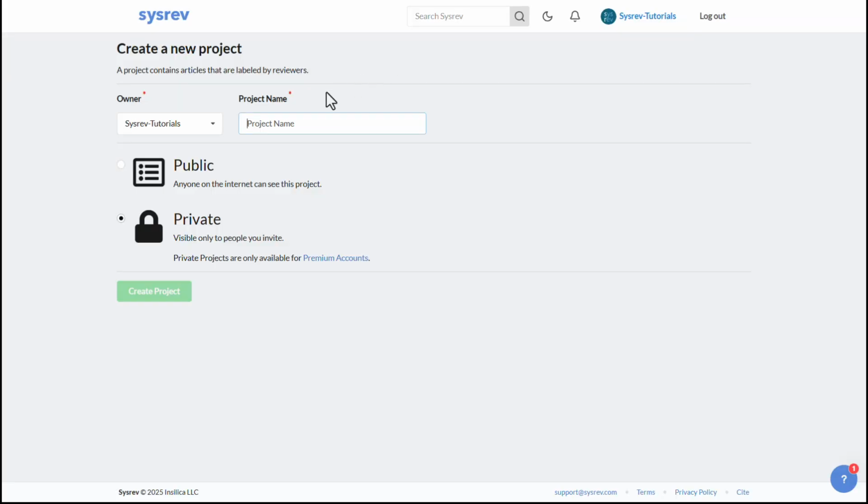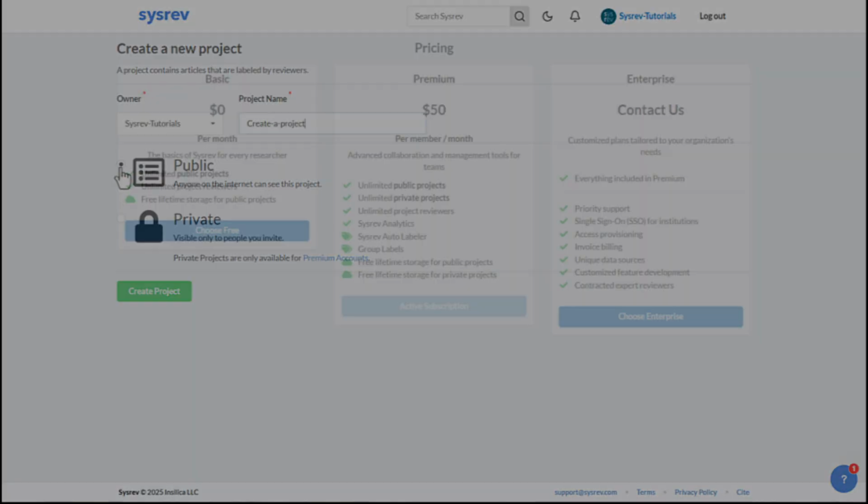First, provide a project name. Note that project names can only contain letters, numbers, and hyphens. No spaces or special characters are allowed. Next, choose whether you want your project to be public or private.